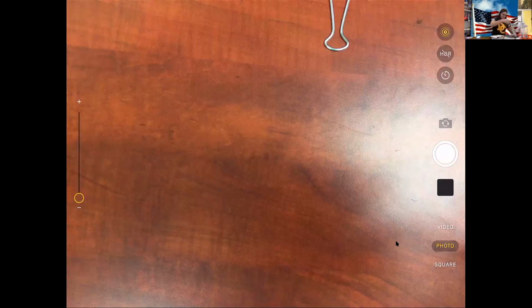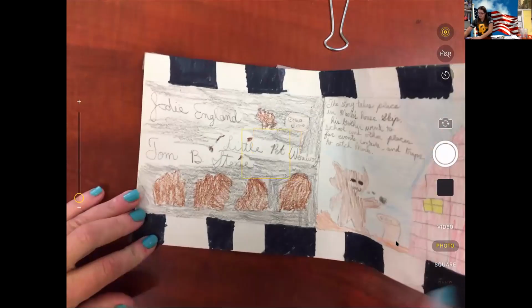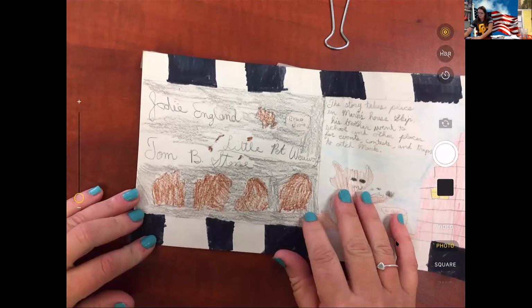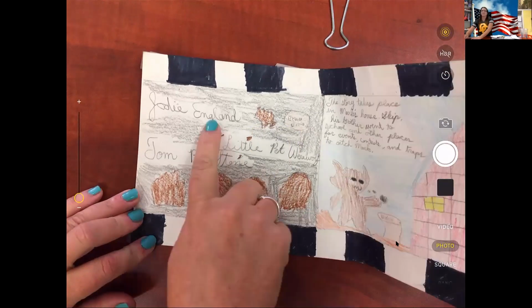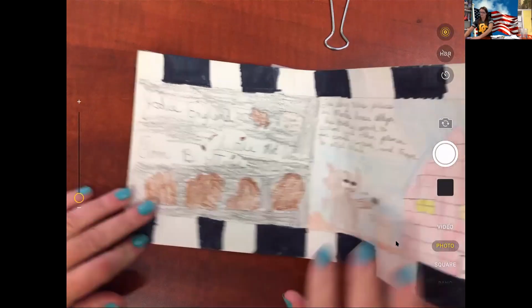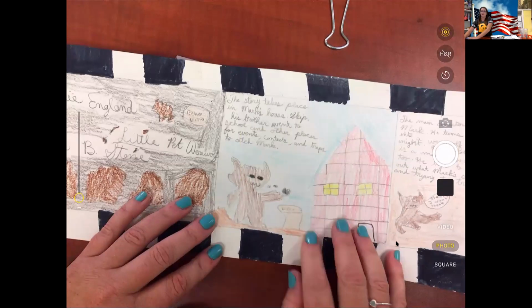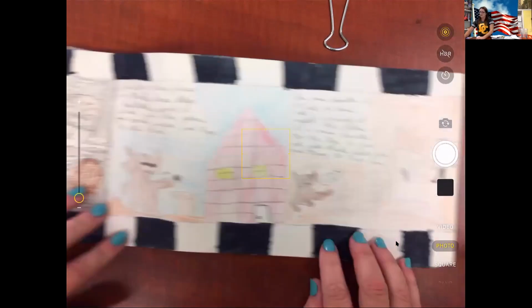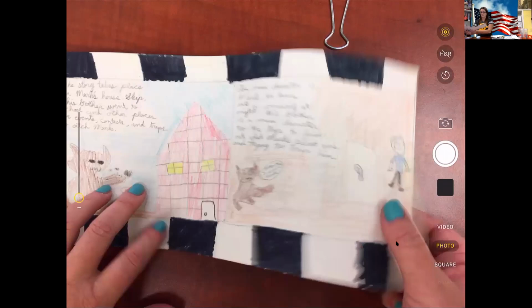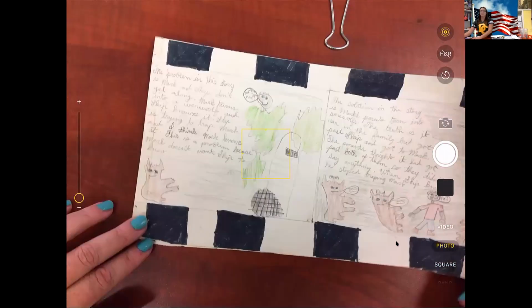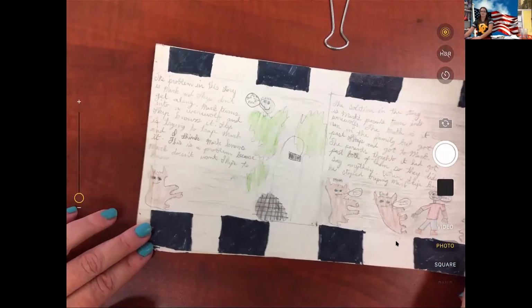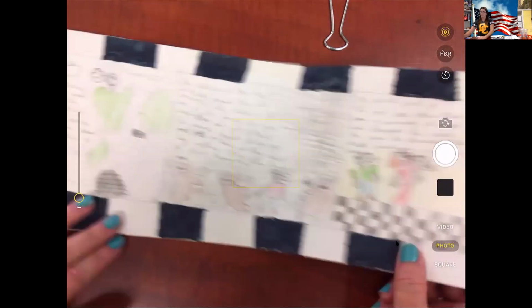Let's see. Oh, here's another one from a long time ago. This one's a little faded. But again, this is Little Pet Werewolf by Tom B. Stone and the person who did the project. First box is the setting, characters, and then they have problem, solution, and their favorite scene.